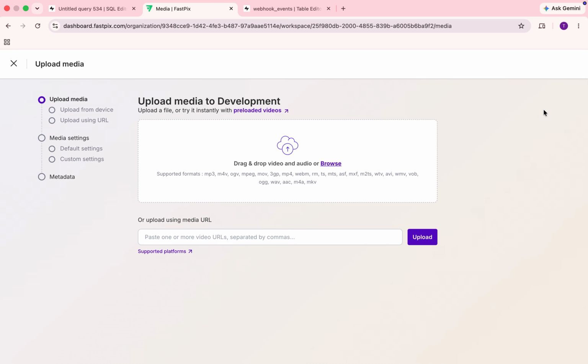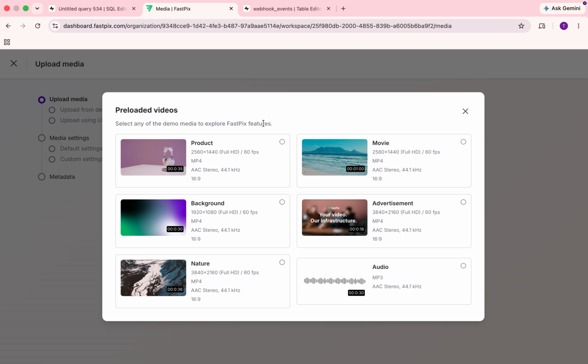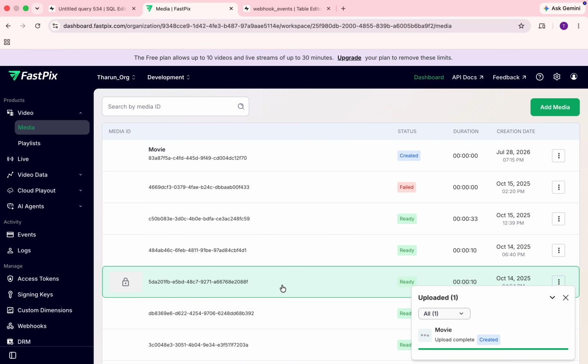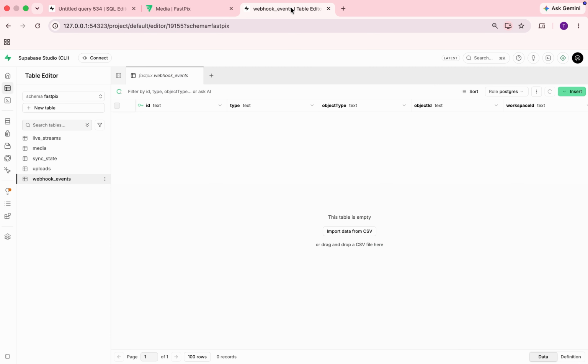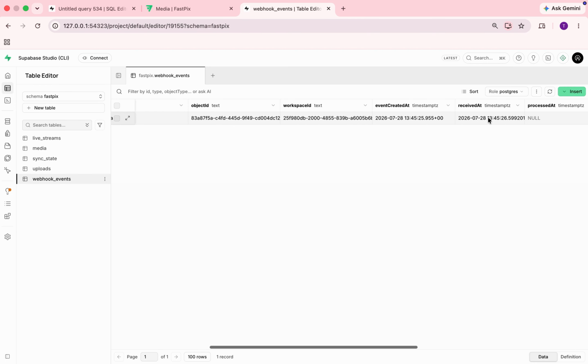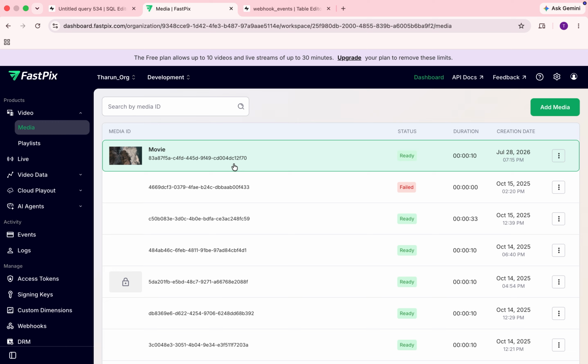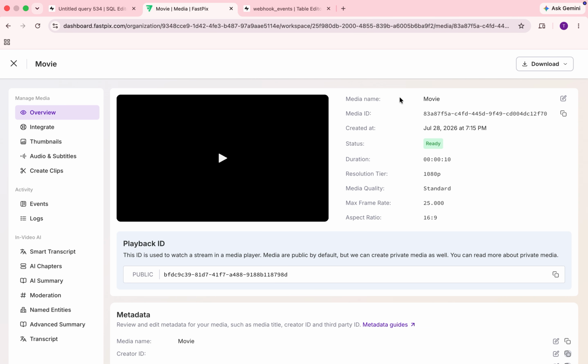Now let's prove the pipeline works. Upload a video in the FastPix dashboard. Drag a file in or paste a URL. FastPix starts ingesting it immediately, and the moment it does, a webhook fires. Watch what happens on the Supabase side without touching anything. No refresh loop, no manual sync, no code running on your end beyond the functions we already started.